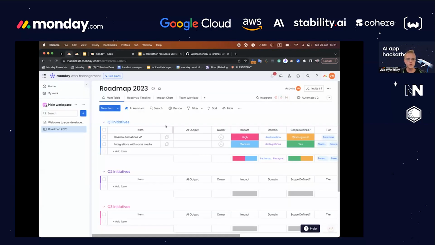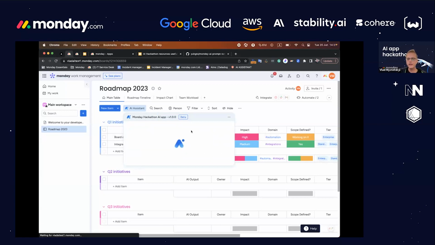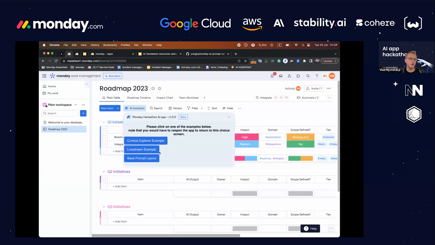And now when I come back to my board and click on AI Assistant, I will see this monday AI Hackathon up here. So whenever I click on it, it will render the whole application from my local environment just here. And actually, the application that I'm running on my local environment is an example app that we have built just for this hackathon. And here is the link.